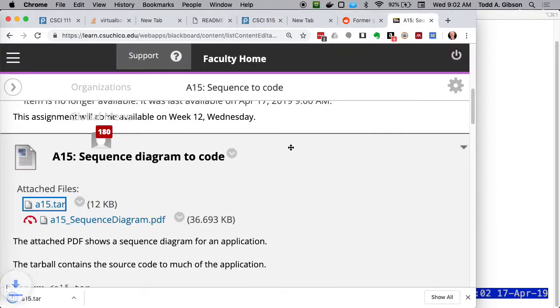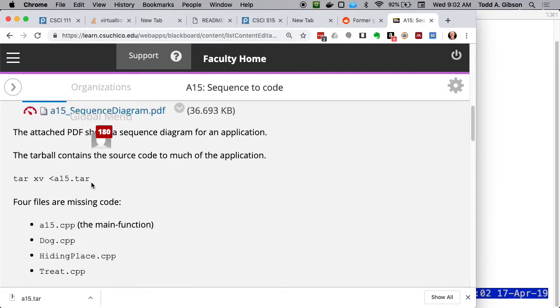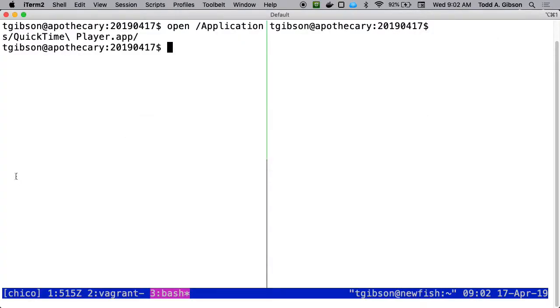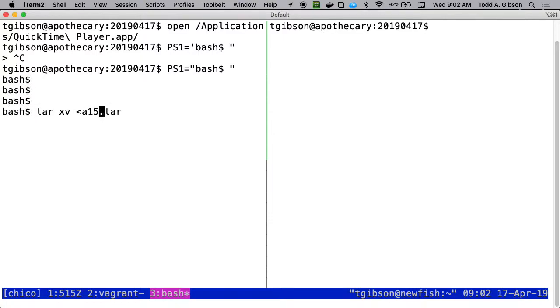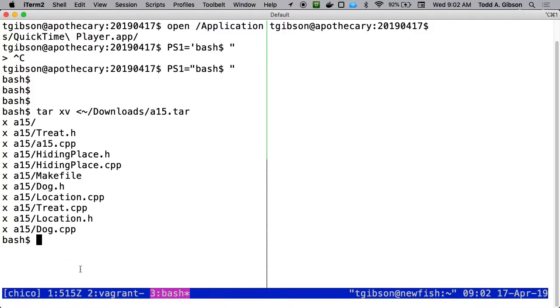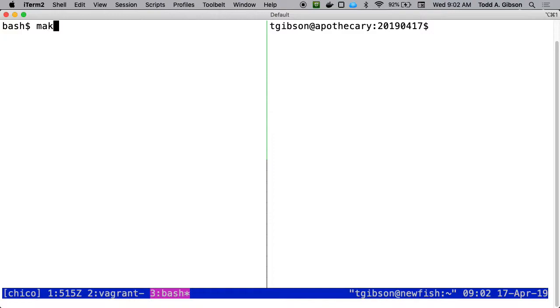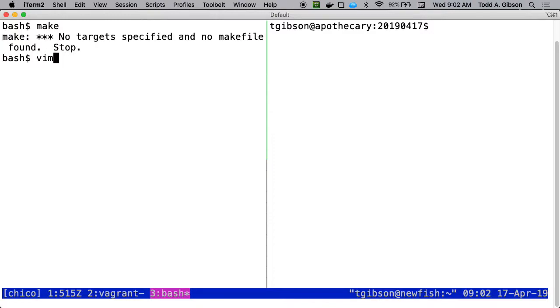Let me go ahead and grab a copy of that tarball. It gives me directions for extracting it, so let me do that. My tarball is in my downloads directory. It creates an A15 directory, and there are quite a number of header and source files in there, and there's a make file. I have to actually go into the directory.